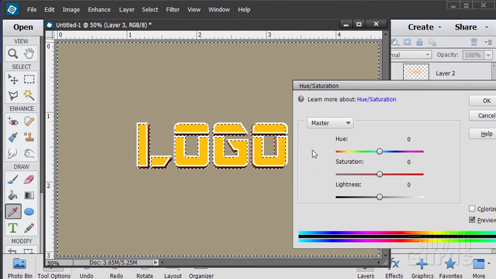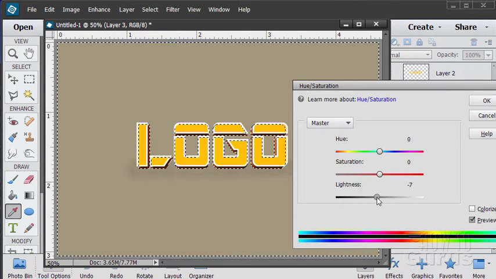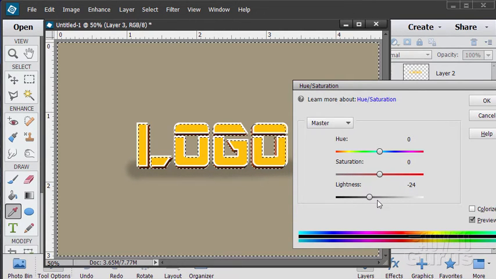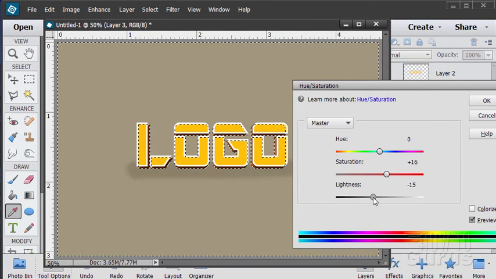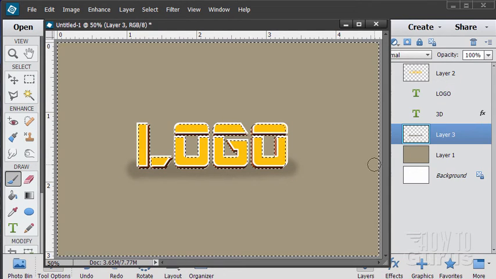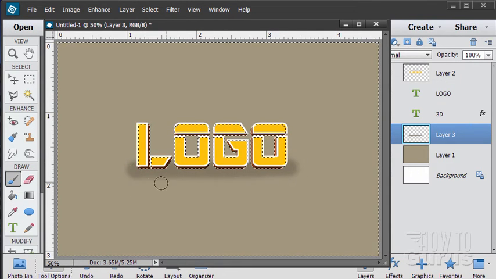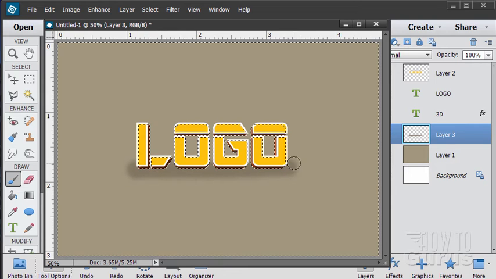Just color, hue saturation. Let's bring the lightness down. You can see there it is. There's that darker shadowing happening. You can increase your saturation around it as you like. And you can see how it's coming in behind the text.